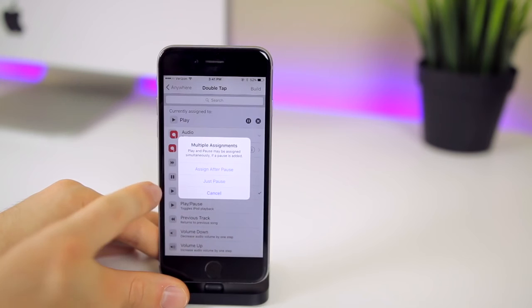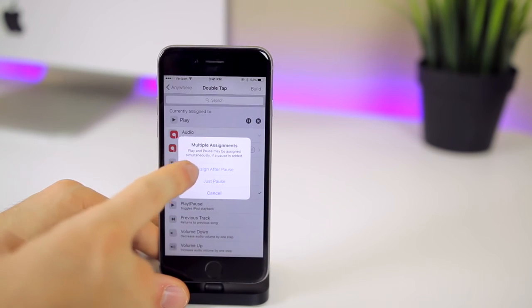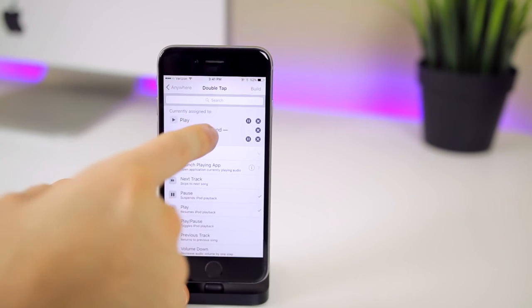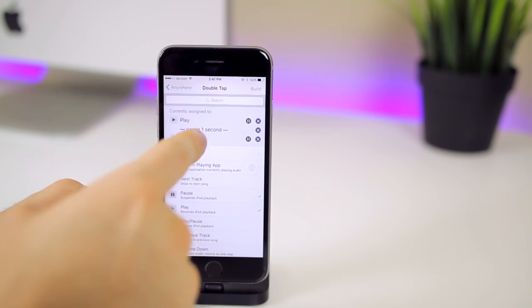So as you can see, when I click on that, it says just pause or assign after pause. So I'm going to go ahead and assign after pause. That means that once you double tap it, you have to wait 1 second, and then if you double tap it again, it will pause your music.